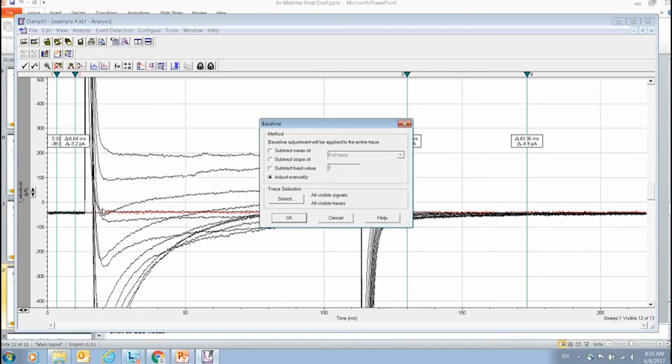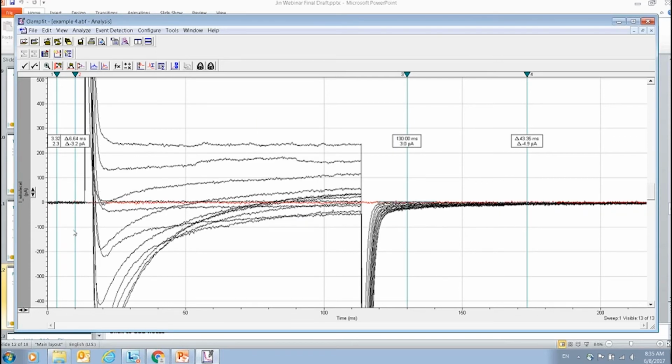For this curve, the leak is very consistent. It starts from the beginning of the trace to the end of the trace, and it doesn't change in amplitude. So we can use the subtract mean function. We are going to subtract the mean between cursor 1 and cursor 2. That should bring the trace back to 0. Once I click OK, you can see that now we have gotten rid of the leak current.